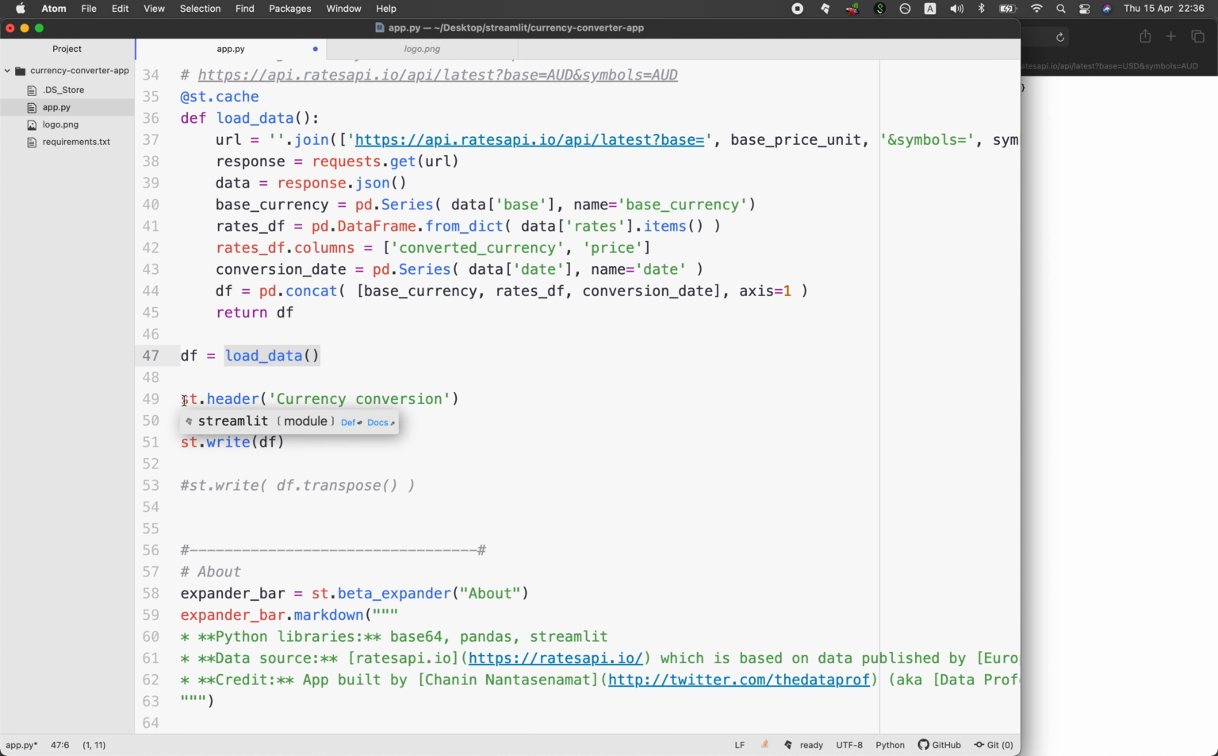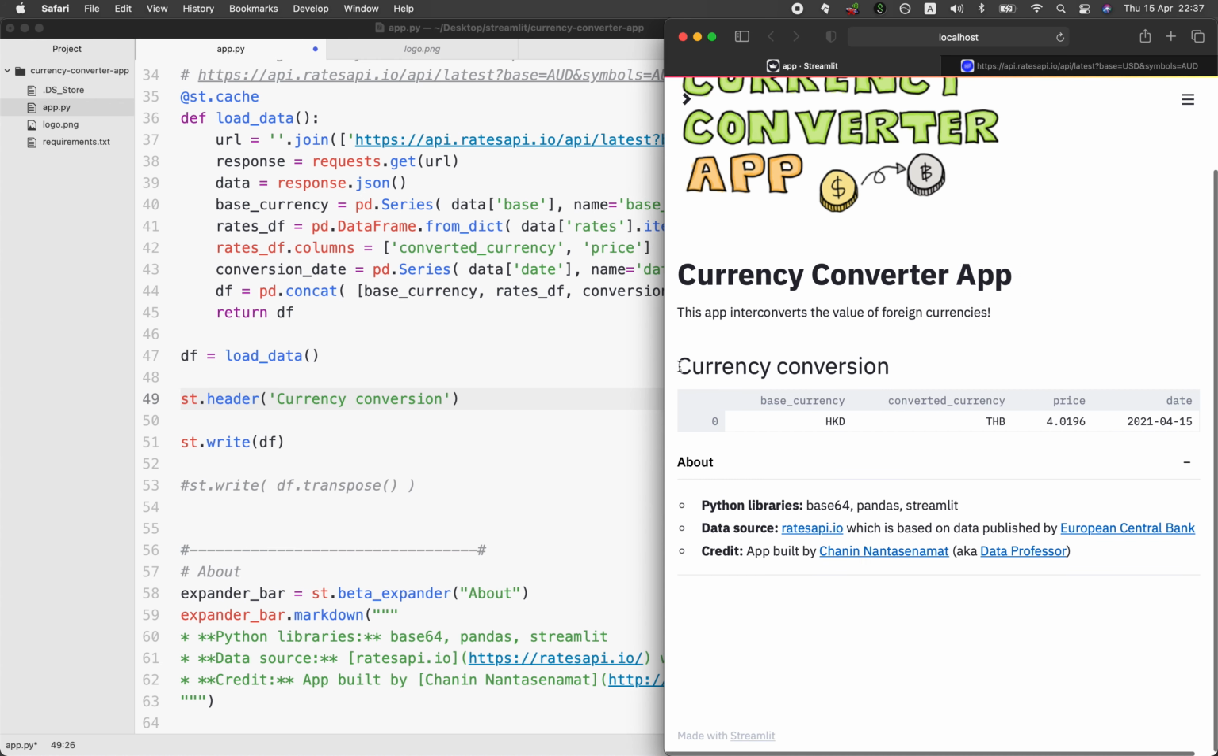And then on line number 49, we're going to be creating a header called currency conversion, which is right here, currency conversion. Line number 51, we're going to simply print out the contents of the data frame, which we see right here.